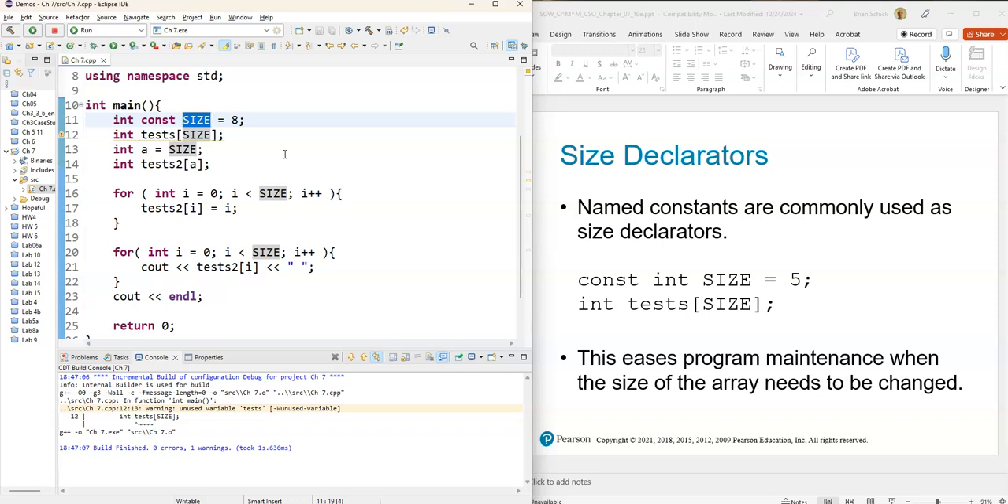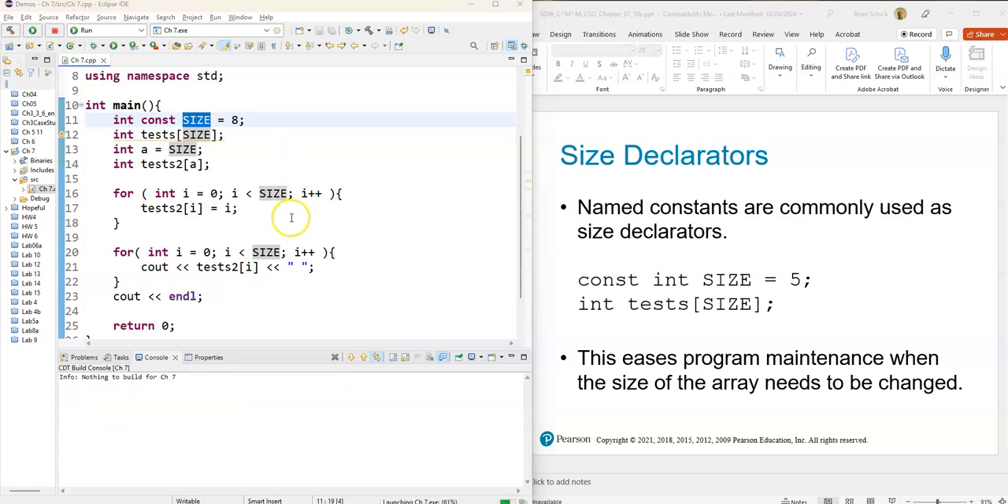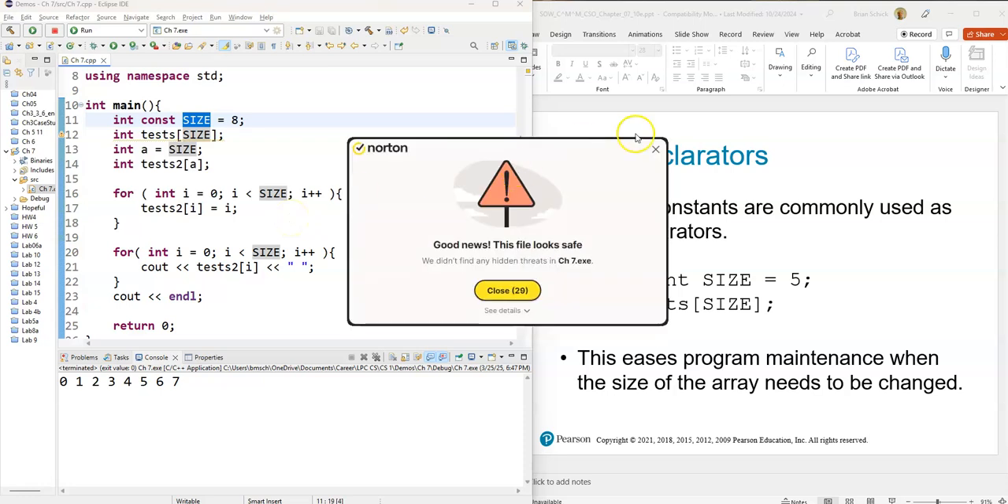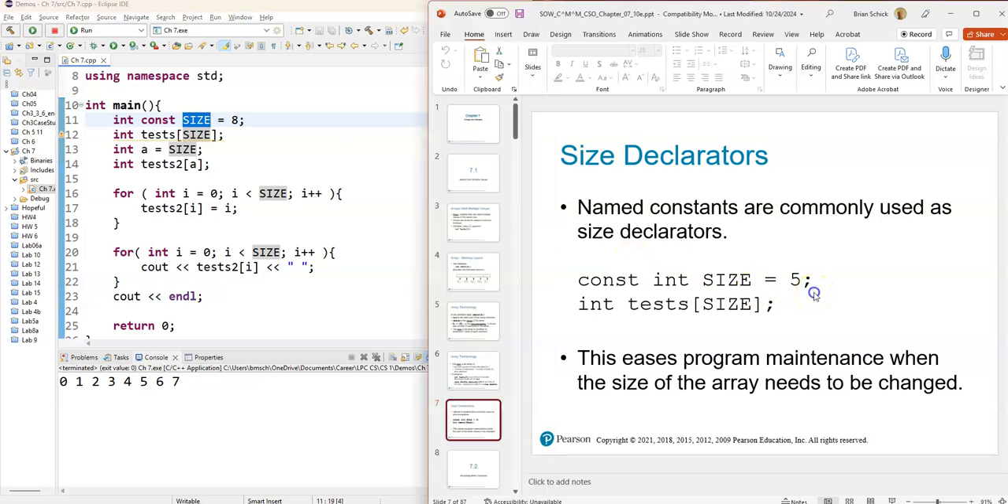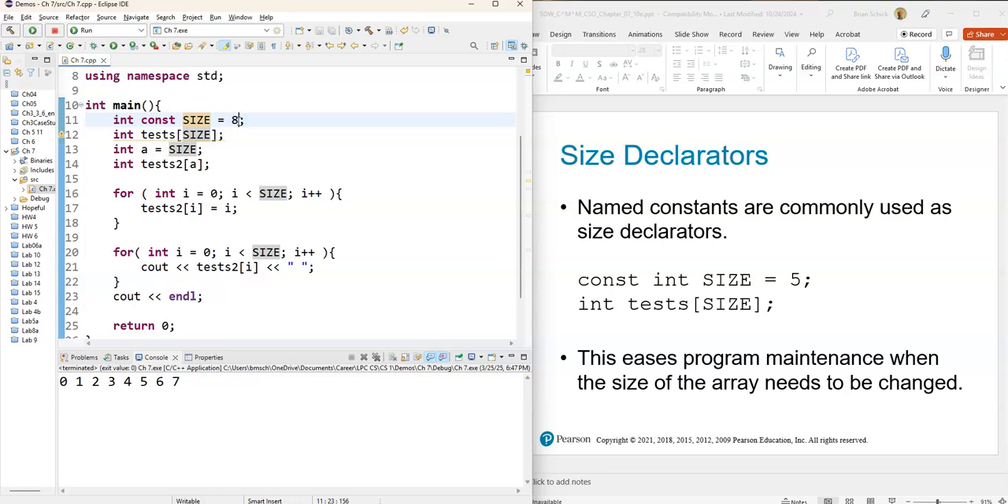Same error, that tests is not in use. Run it. Let's see if it runs faster now. It did run faster. There we go. So there is an 8-size array. That's the last bullet point. It eases the program's maintenance because we only need to change that number, the 8, in one location. And it will automatically carry through wherever I need to use my array.